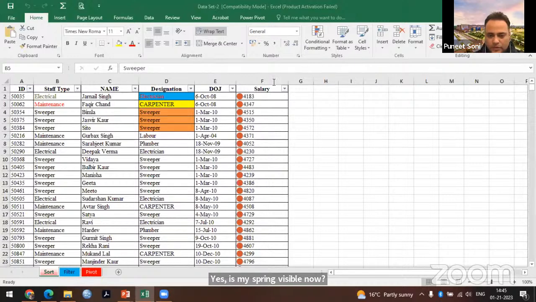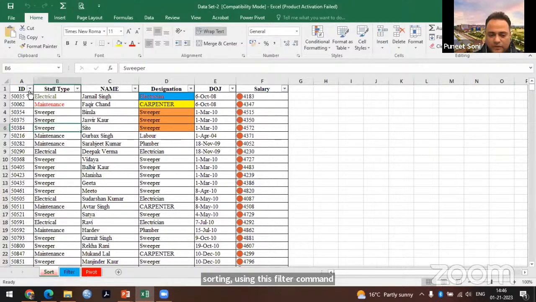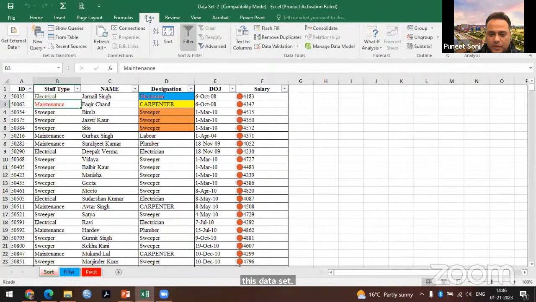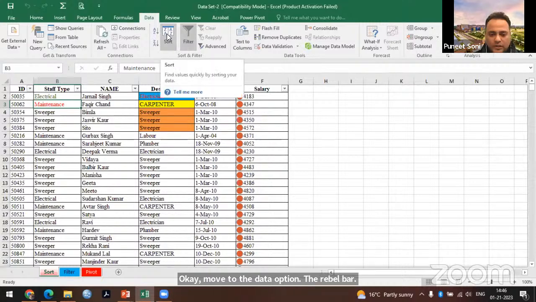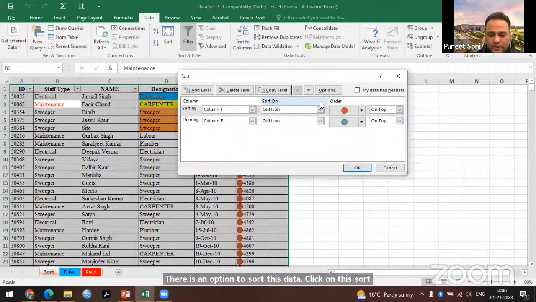Okay, thank you. So this was my data set, and Anjali has performed the sorting using this filter command, right? But as of now, we are learning the sort command. So how can we do that? If I want to sort this whole data set in one go with all the three criteria, how can we do that? Simply click on any cell in this data set. Move to the Data option. In the ribbon bar, there is an option to sort this data. Click on this Sort button. A dialog box will appear.